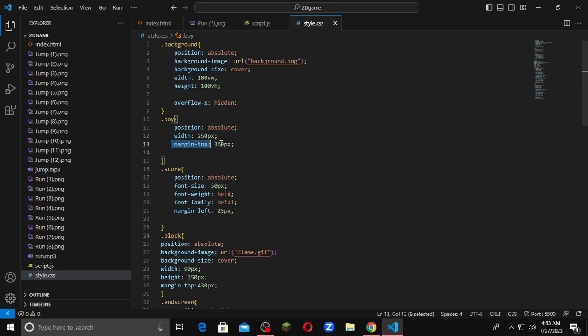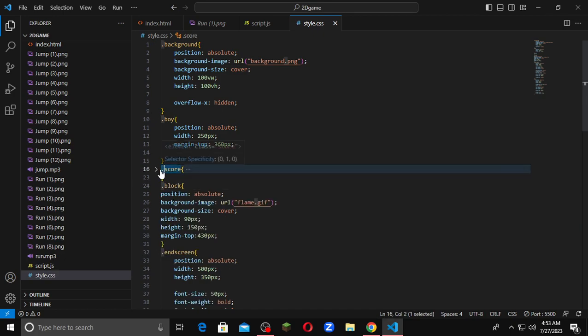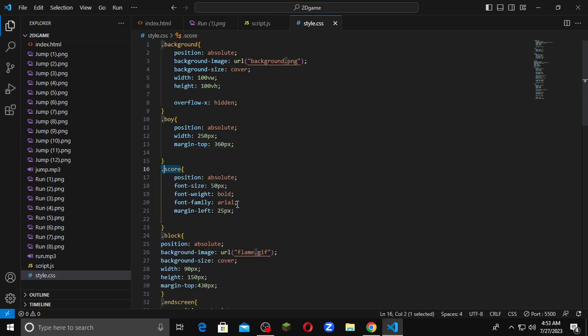And this margin top, it basically brings the sprite down. So I have managed it so he's perfectly on this platform. So dot score, this is basically the score. I've done the font family as Arial, and margin left as 25 pixels, the font size as 50 pixels, and of course the position absolute as well.